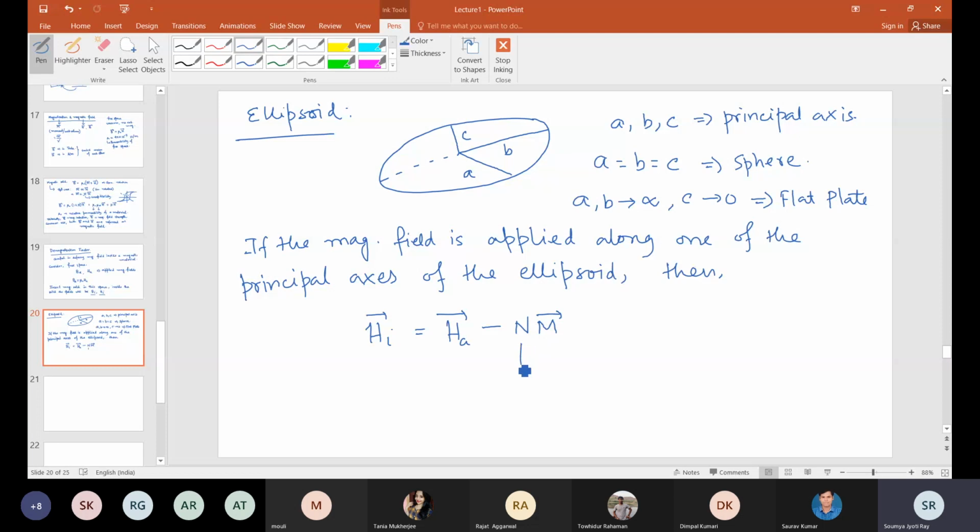So this N is called the demagnetization factor, and this is true throughout the material. Any question on this?